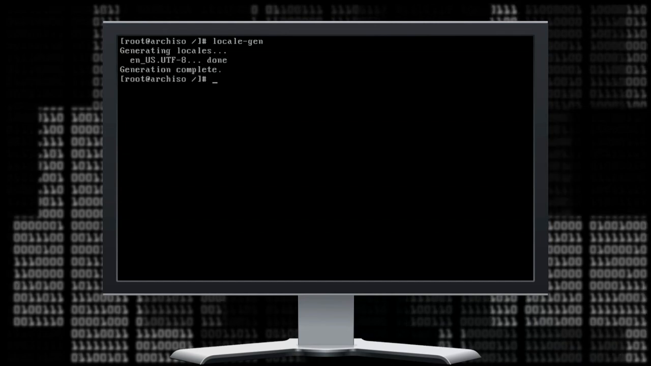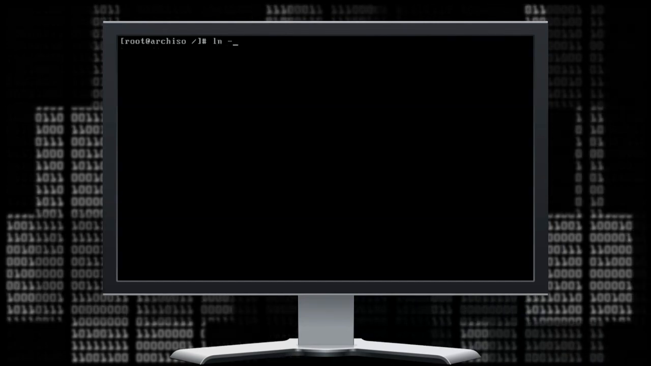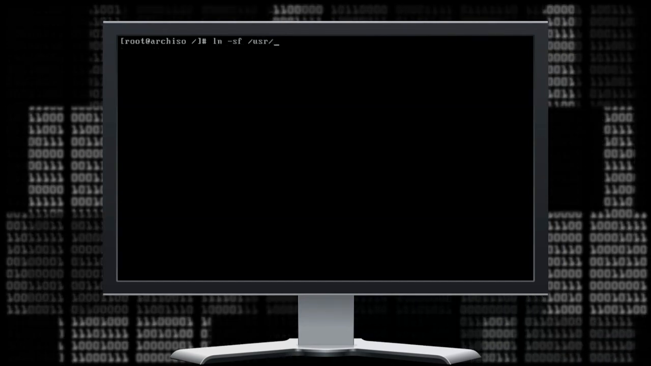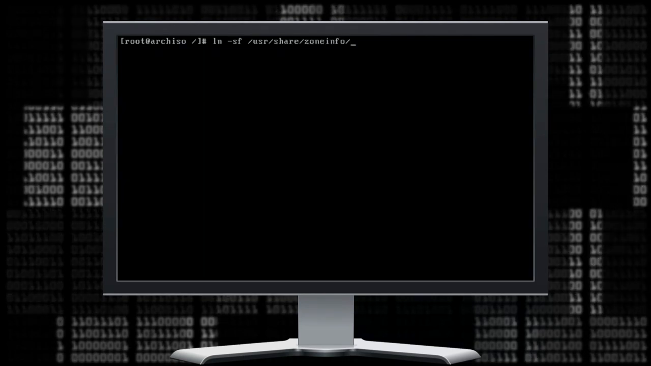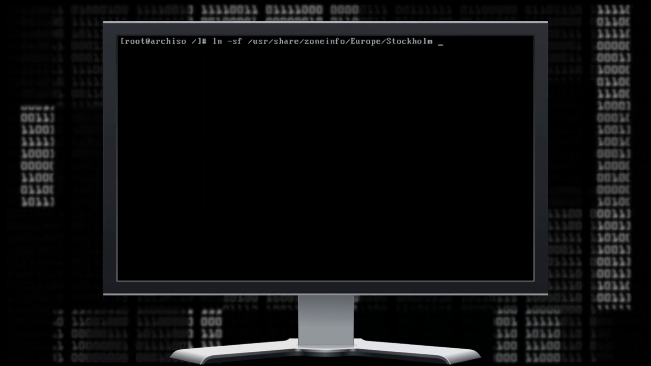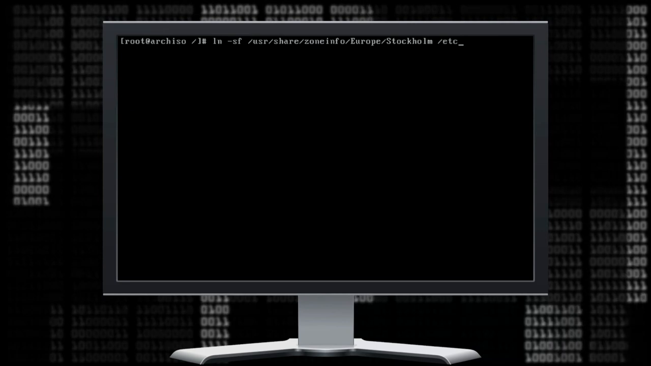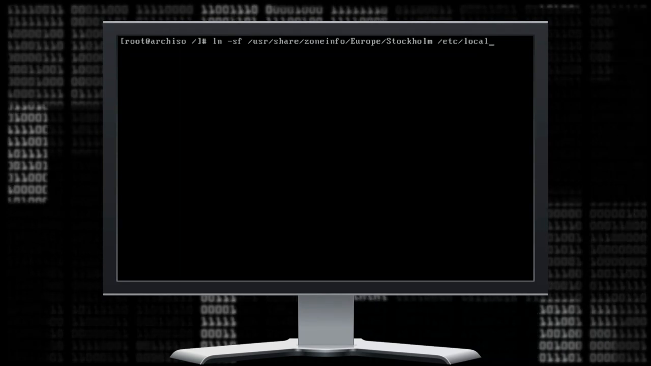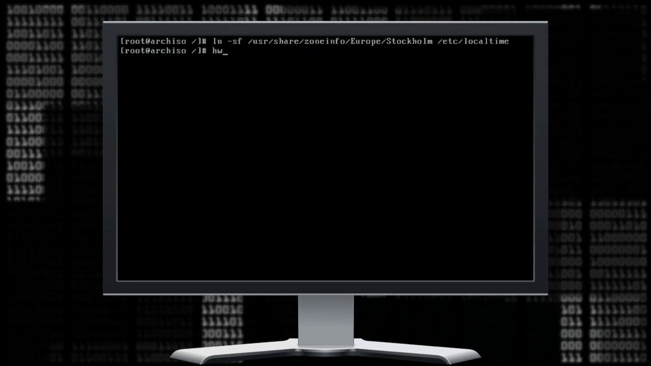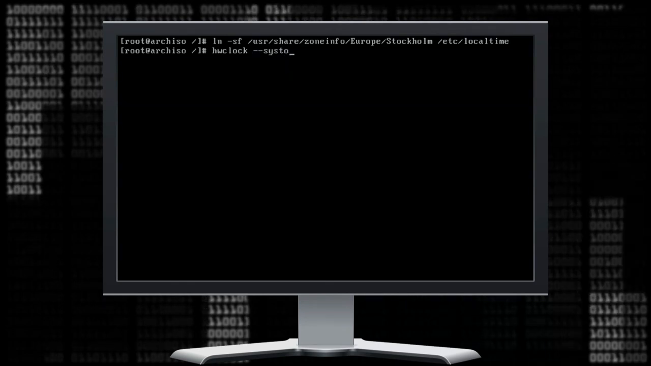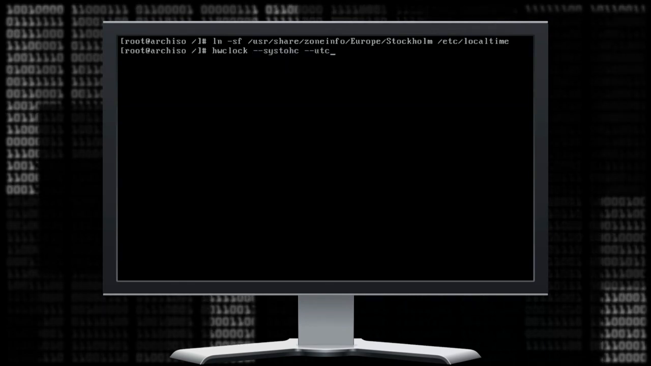We also need to set the clock of our system, to do that type ln -sf /usr/share/zoneinfo, and here you need to select your location, in my case it's Europe/Sweden, and then /etc/localtime. After that also type hwclock --systohc --utc.